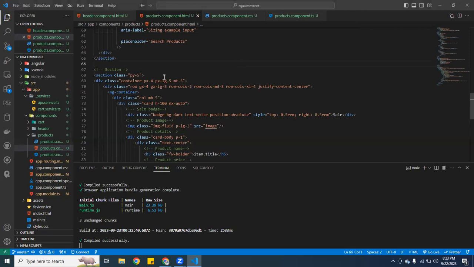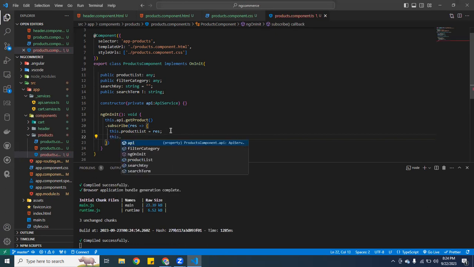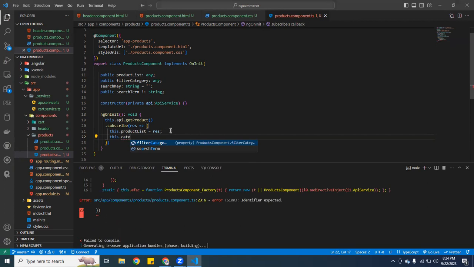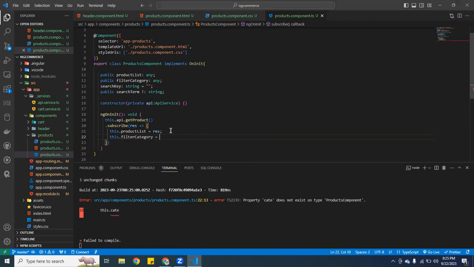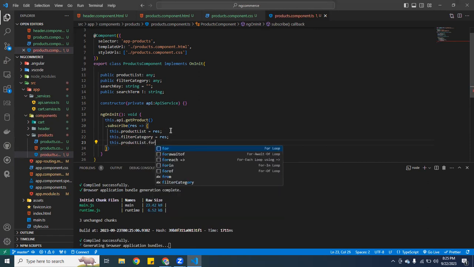Let's work on that. So let's go back to the product TS, and let's go ahead and add more stuff to it. All right, so let's work on that real fast. All right, so here we want to add more properties to this. So the next one we want to do is we're going to use this filter category, and we want to make that equal to the response. And here, what we want to do is this product list. We want to use the forEach.